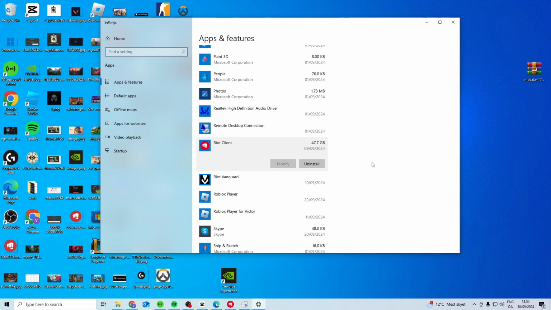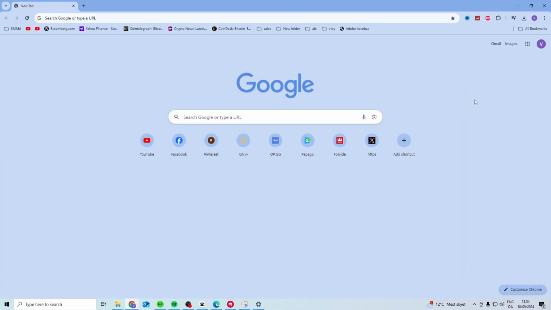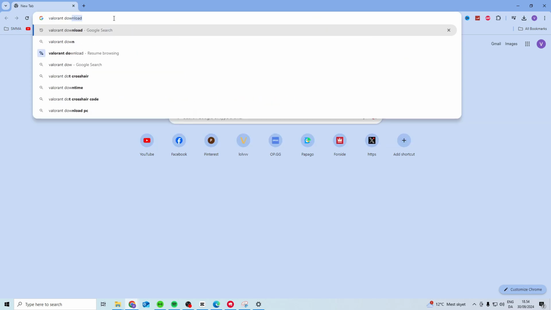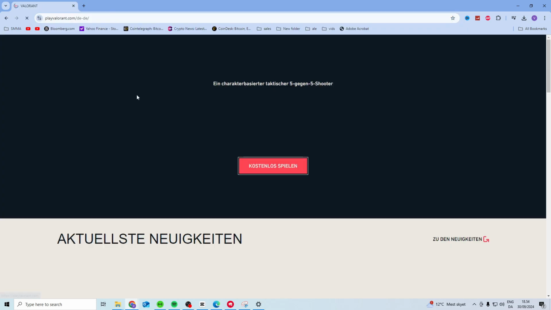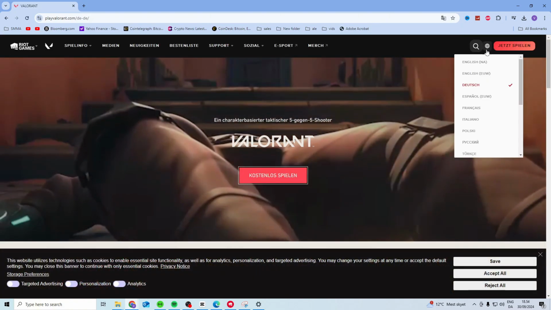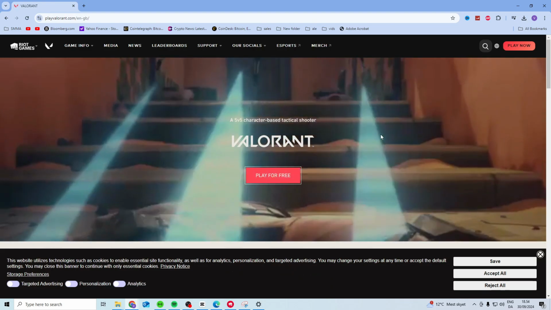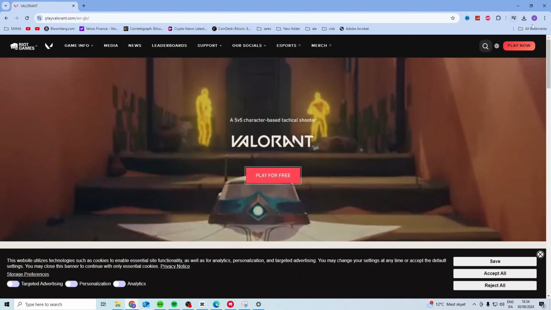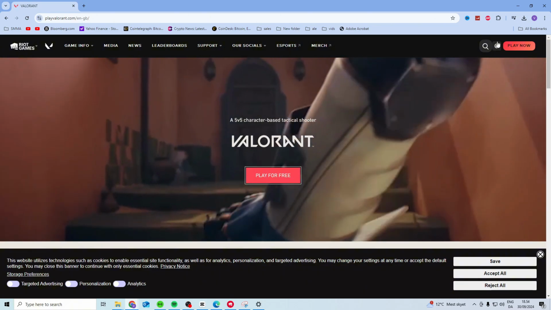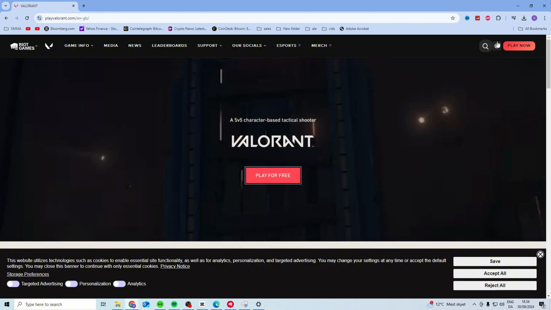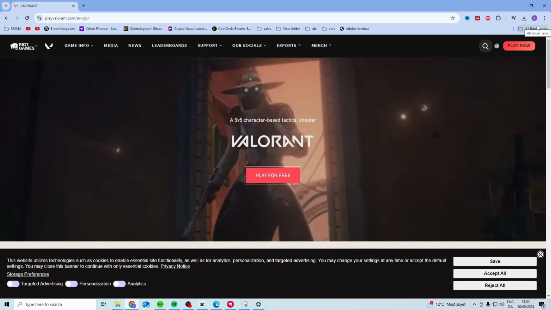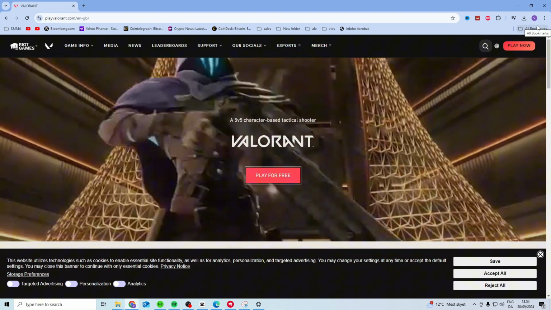Now, if that still doesn't work, another thing you can try is head over to an internet browser. So let me just quickly do that. Now, once you're on a new browser, what you want to do is search for Valorant download. Click on the first one right here. Choose whatever language you want and then play now and download the Valorant. Now, when you get the Valorant installer up here, you just want to run it. And since you already have the Valorant on your PC, it's not going to re-download, it's just going to repair. Now, check if that works.